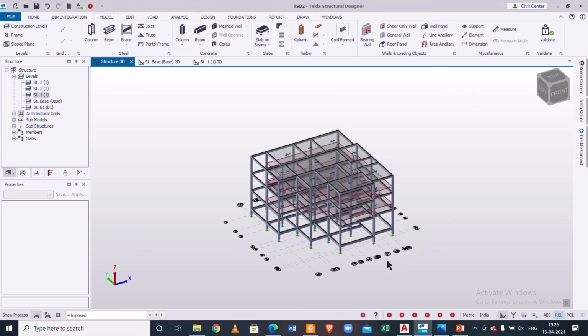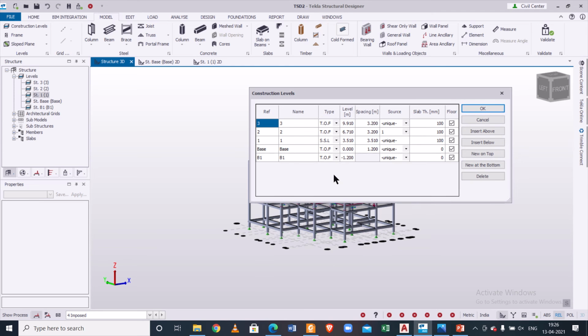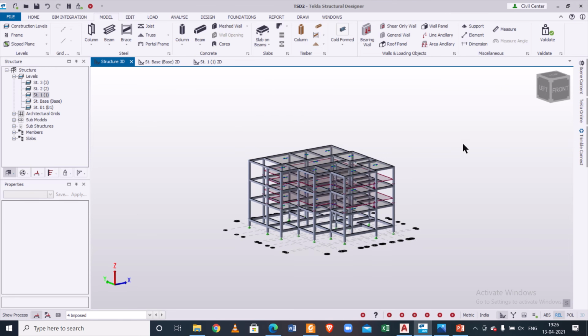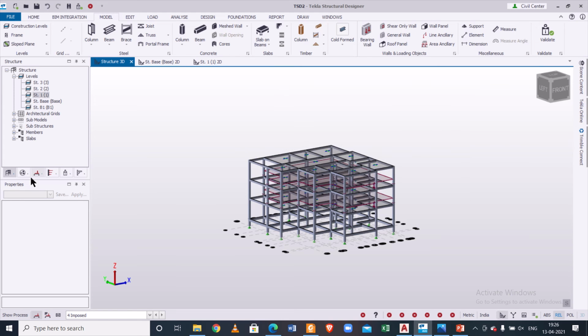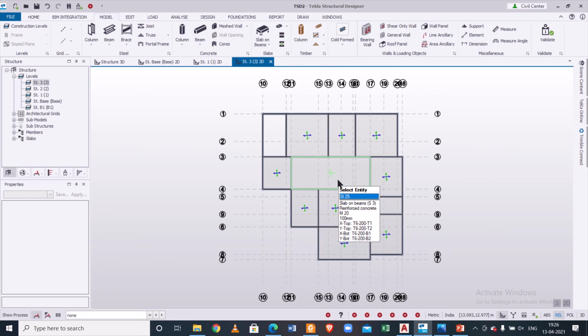After all the loads are copied, you go to the construction levels and make this source unique. After making this source unique, we'll again check whether the source is unique or not. Okay, it's done. After that we'll go to the next, the last level.